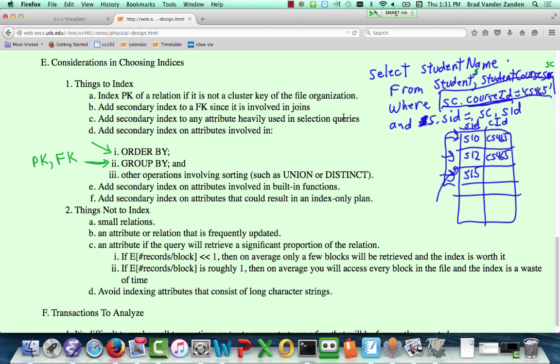So if you're often sorting on an attribute, or if you are doing an aggregate operation on something, that's what was meant by the built-in functions here. That is a synonym for aggregate functions. A better word there would be aggregate functions.